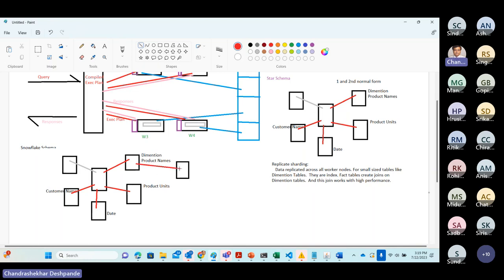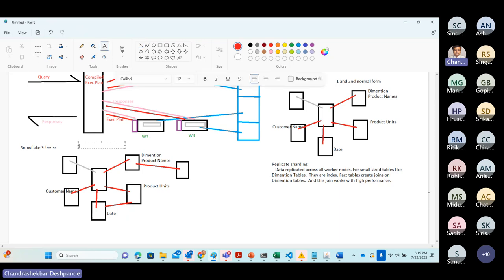So this dimension table may be joined with some another dimension table. This dimension table may be joined to this dimension table. So you get a complex structure here. Whenever you are getting a complex structure, it means implementation of all three normal forms. Apply more than two normal forms for getting snowflake structure.